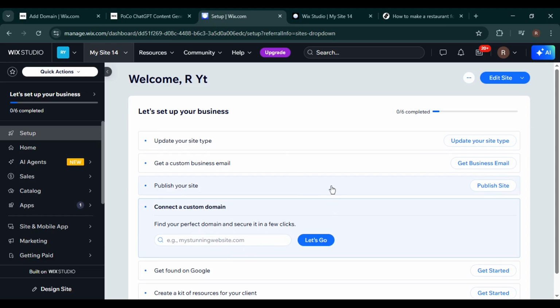Alright, let's get started. First, open your browser and go to Wix.com. If you already have a Wix account, go ahead and log in using your email or Google account. If you're new to Wix, you can create a free account in just a few minutes. Once you're logged in, you'll land on your Wix dashboard.